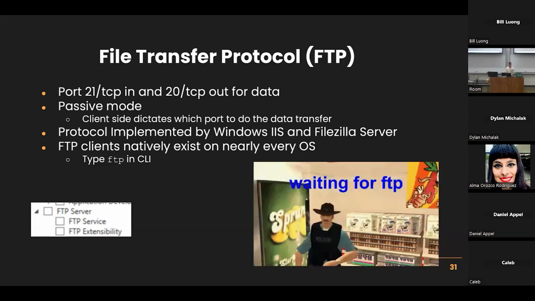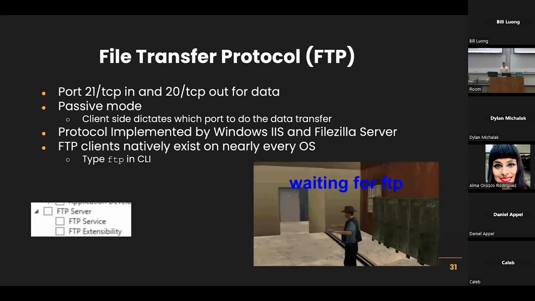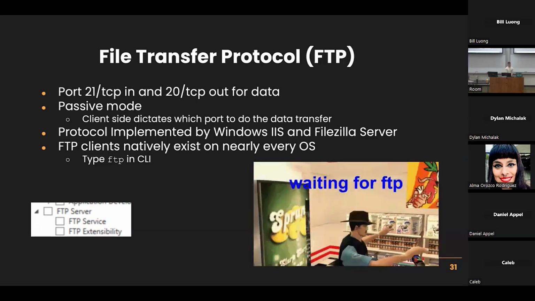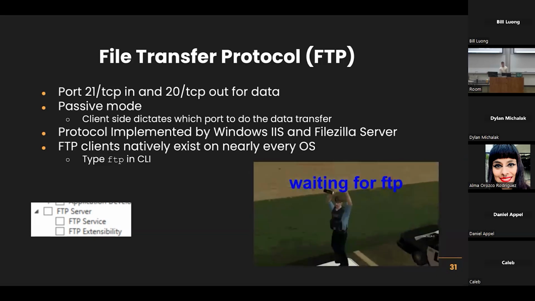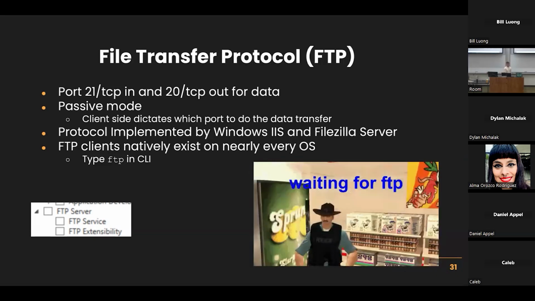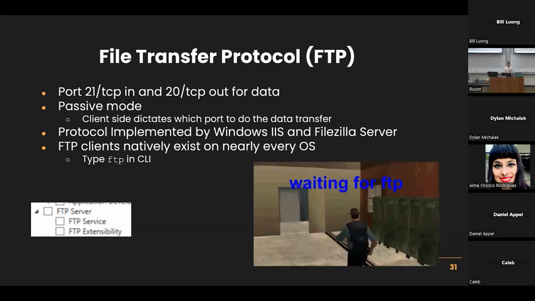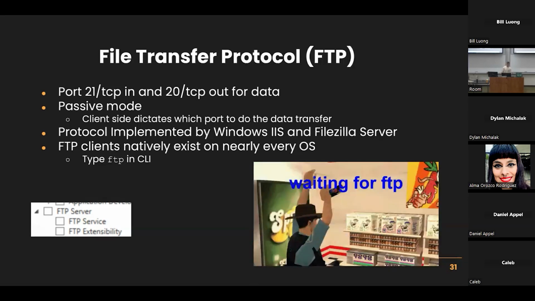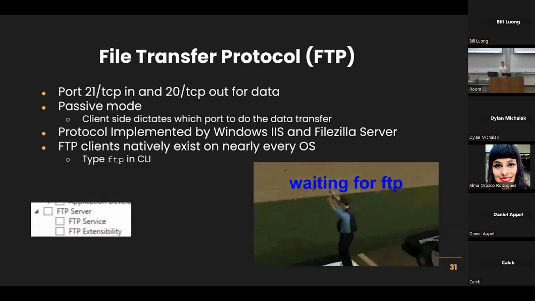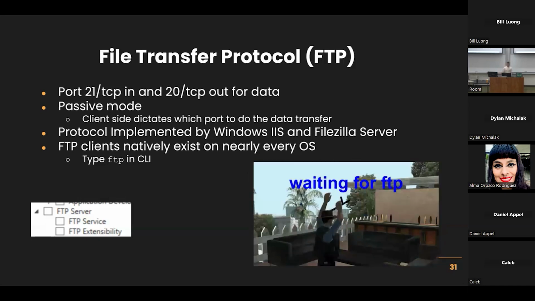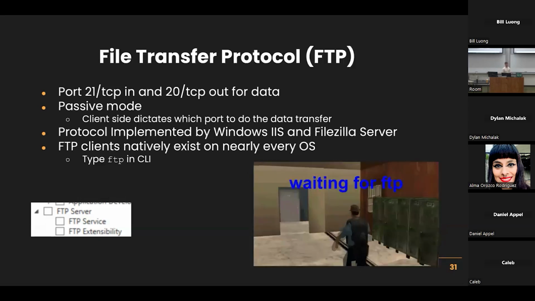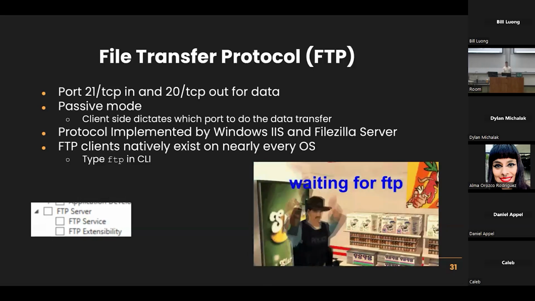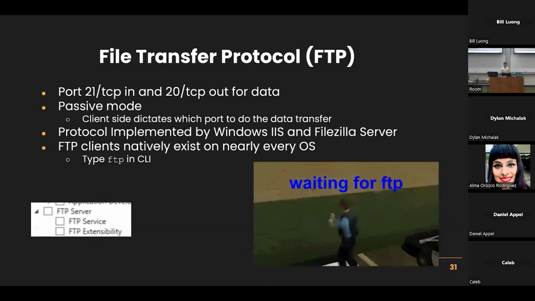There's a passive mode, where basically the client or the computer connecting to the file server will dictate which of these ports are used to do data transfer. There's also an active mode, which honestly I can't explain well. And then there's different ways that it's been implemented. So it's all a single protocol, but there's, for instance, FileZilla FTP, which is a different implementation from the Windows IIS FTP that you get through installing it through the Windows Server Manager.